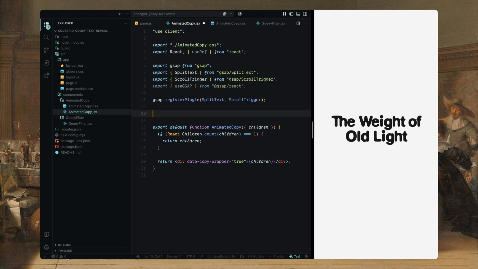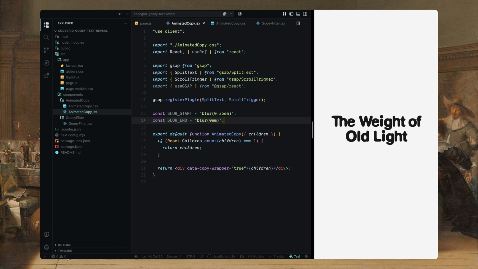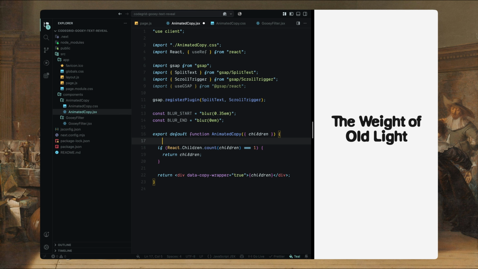Above the component, I will define 2 constants, blur start and blur end. The start is a heavy blur, the end is 0, fully sharp. These 2 values are the entire animation. We go from one to the other, and I am using em units rather than pixels on purpose, so the blur scales with the font size. A bigger heading gets more, a smaller one gets less. All from one value. Now into the component.